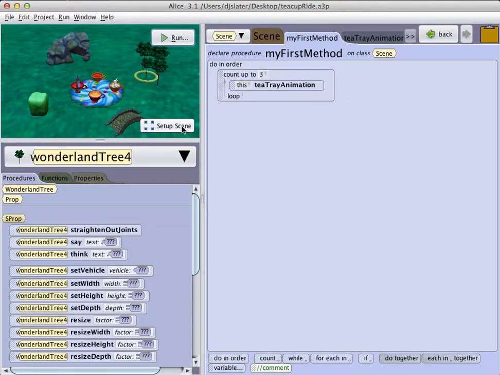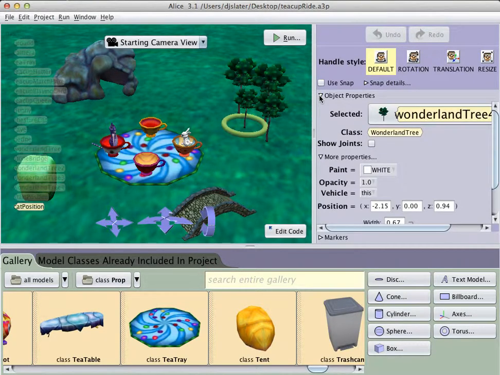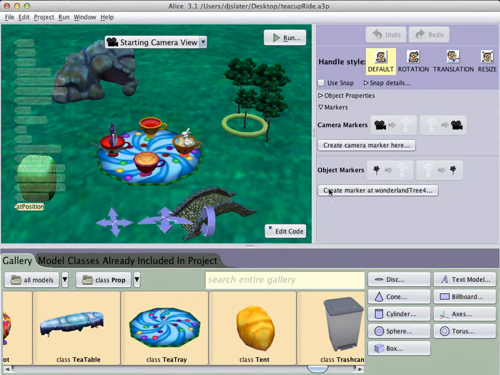I click on Setup Scene. And when initially we come to scene setup, we have this object panel. One of the options is the markers. And here again we can see that we can create either camera markers or object markers. Our focus today will be on the use of the camera markers.